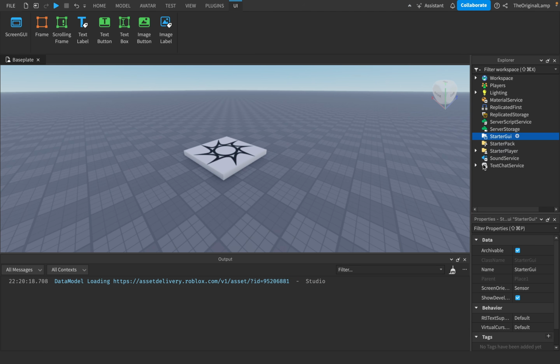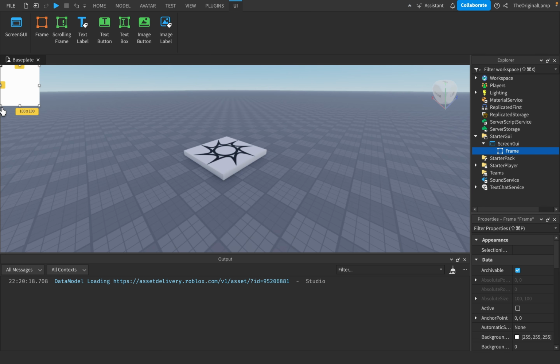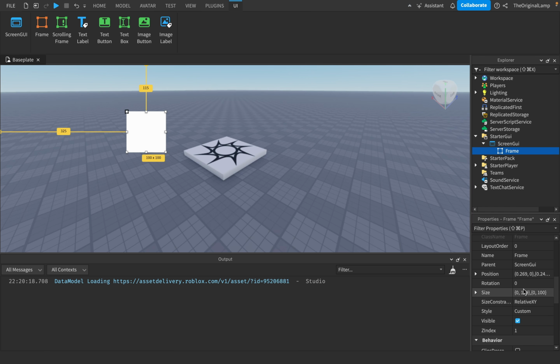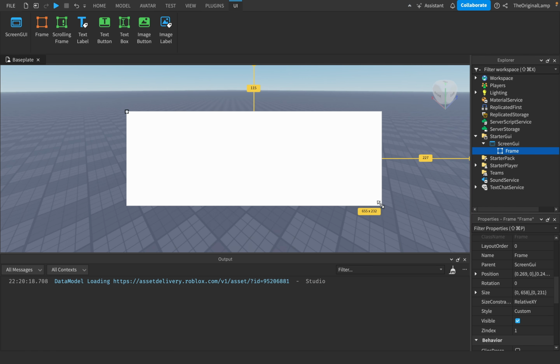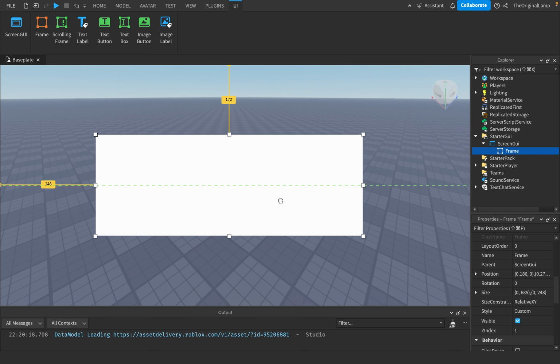So we start our GUI, right? And again, depending on whatever GUI you have, I'll just add a frame. For the sake of the tutorial, just a basic frame. I'm not even gonna scale it. I'll just make it about this big, like so.